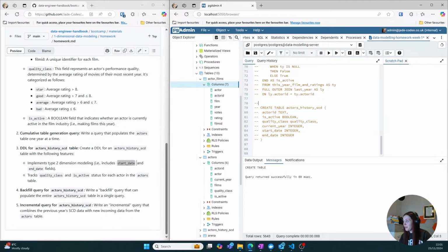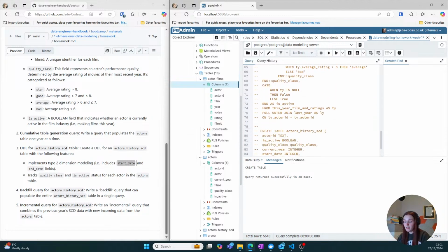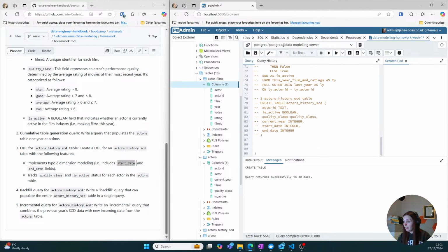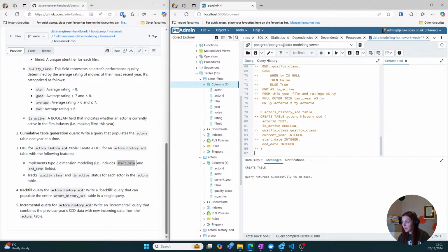So that's pretty much the table done. So that was number 3 done, and then yeah, that was pretty straightforward, that one.